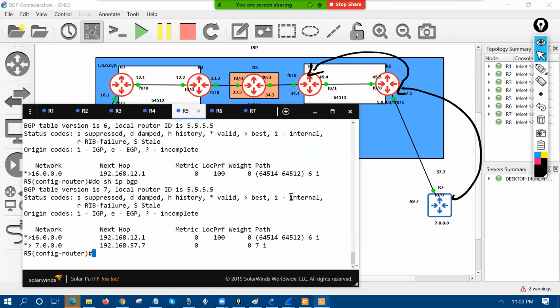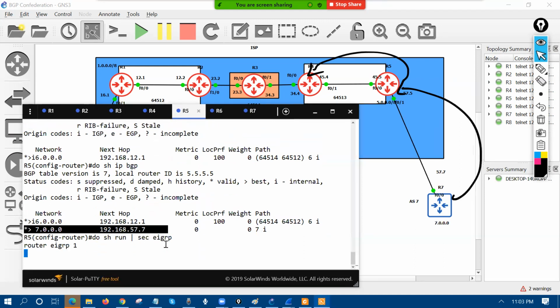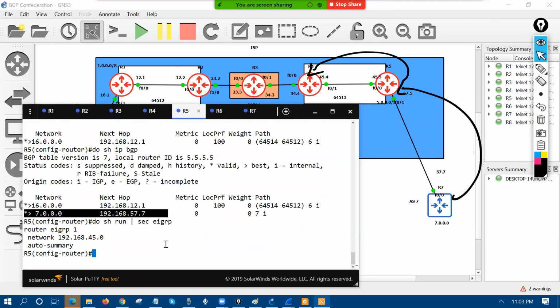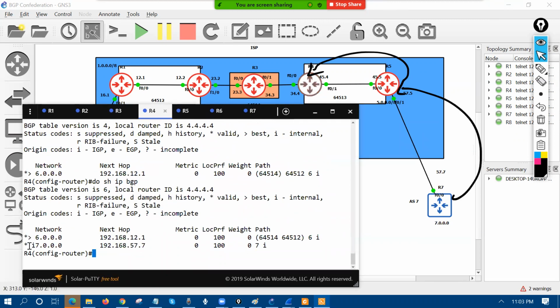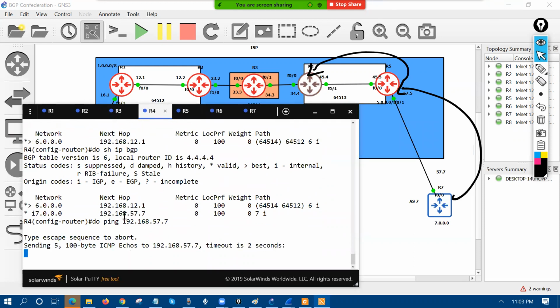So again, reachability is not there. Did I advertise any route over there? Let me do show ip bgp. I need to check on router 4 now. Okay, fine. So now on R4, if you see, this route is again not a best route. Why? Because I cannot ping this person from R4. We don't have reachability.